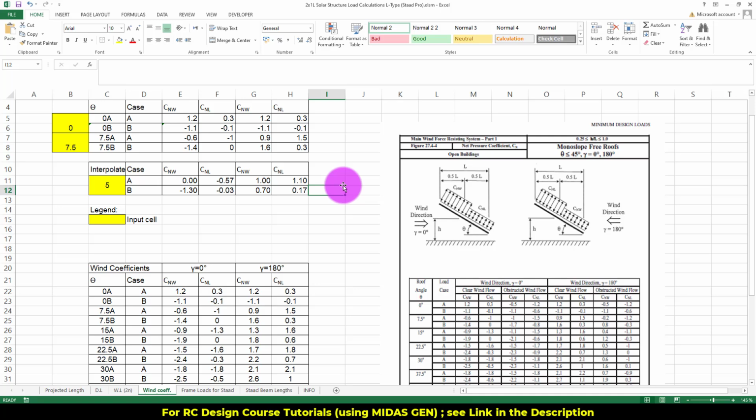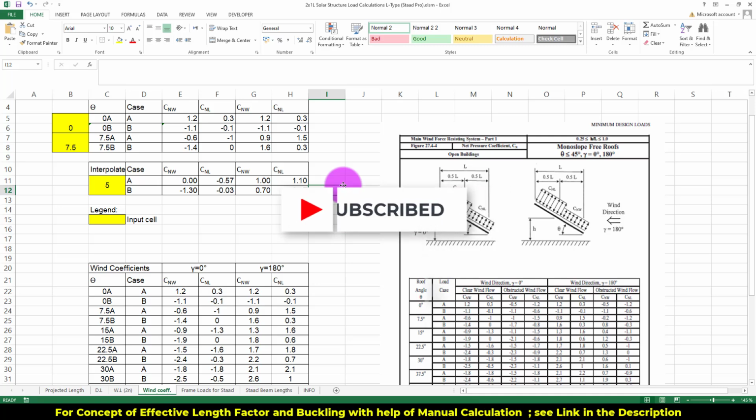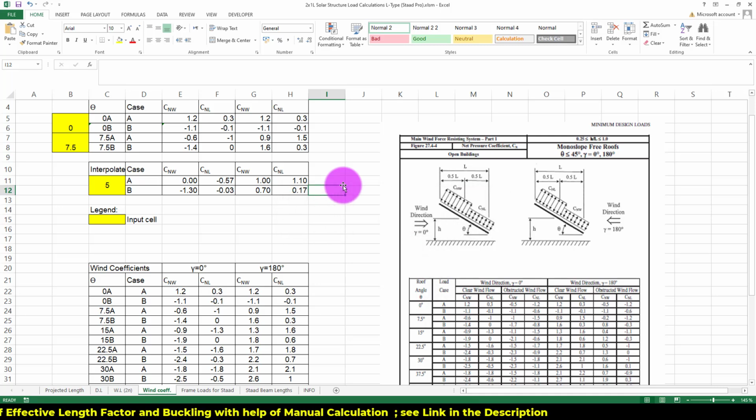So there are some coefficients CNW and CNL with respect to roof angle and with respect to load case, clear wind flow and obstructed wind flow. If you want to learn more about the theoretical concept of this solar panel wind load calculations, I have mentioned all these concepts in a video, and I am giving the link of that video in my description below. So first check out this, so that you can confidently use this sheet.